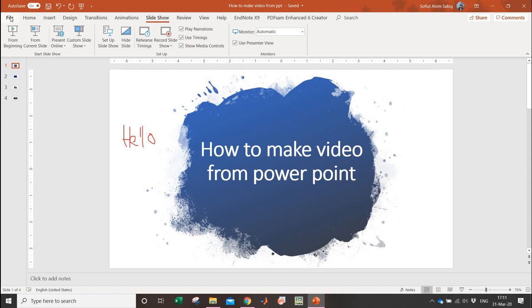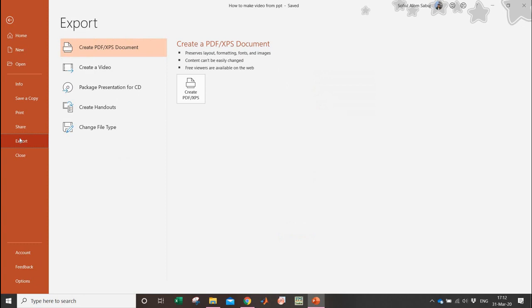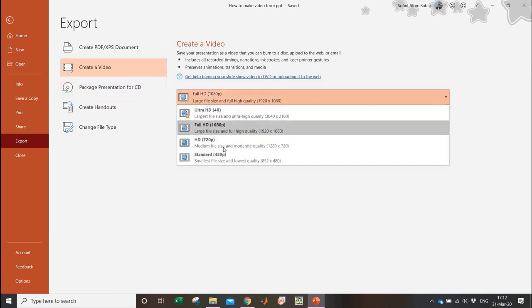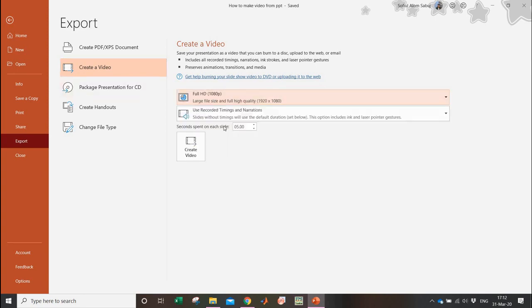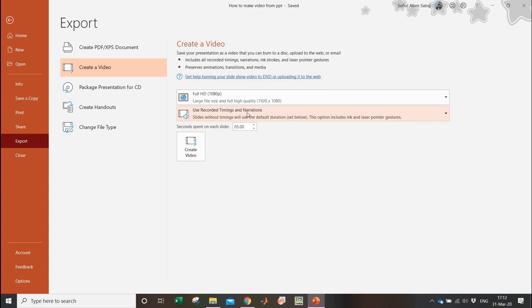Now go to File, and after File you can see Export here. Then Create a Video. Then you can select different quality, and here you have different options. Use Recorded Timings and Narrations. Actually, what we already did is speak during the recording, and the timing we already set there.